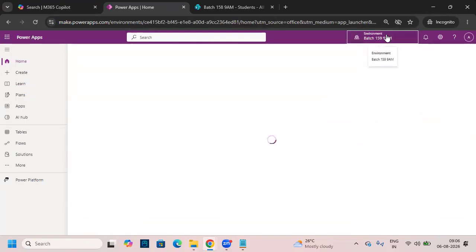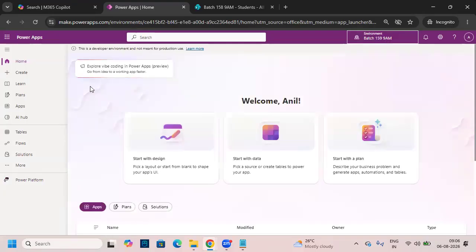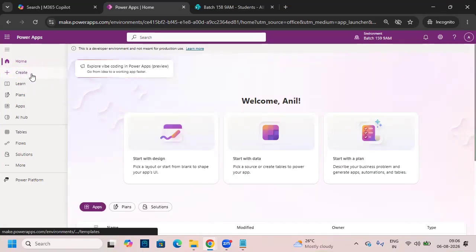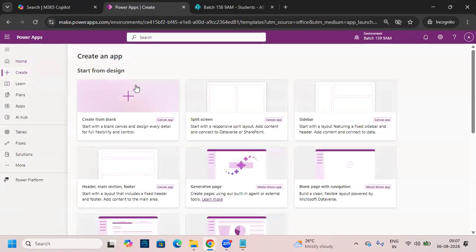So, let me go to this environment. This is the environment we used in yesterday's class to create an app. In this environment, we created one app. So to create the app, we need to go to which tab? Create tab. From here, you can create the apps. But where can we see the app which we created in yesterday's class? We created one app already, right?